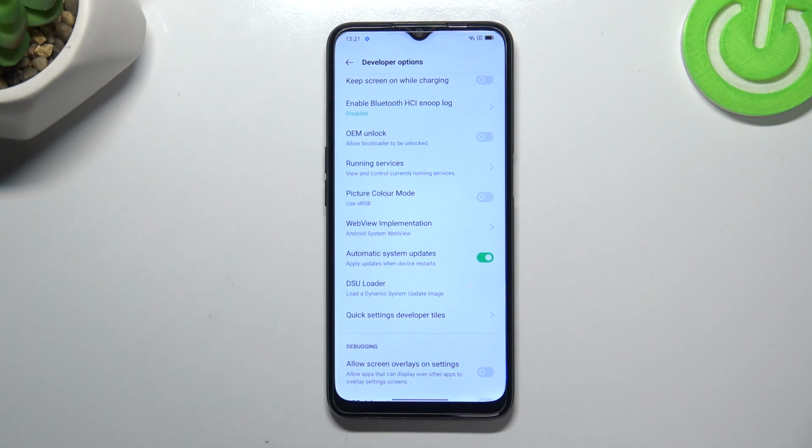and from now on, since this option is active, your device will apply the updates when it will be restarted, so you do not really need to do anything manually. Your device will remember about the updates. You have to only remember about restarting it. Of course, you can turn it off the same way.